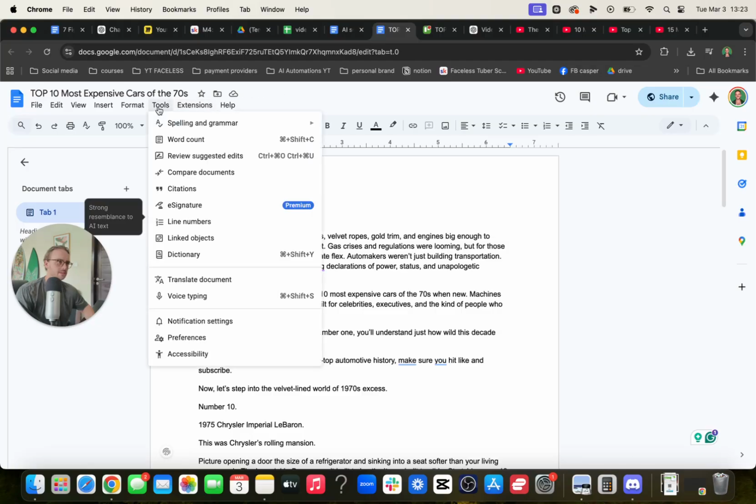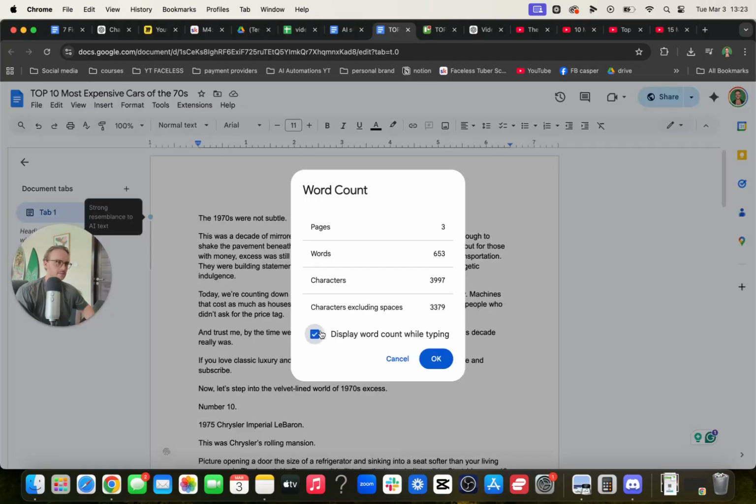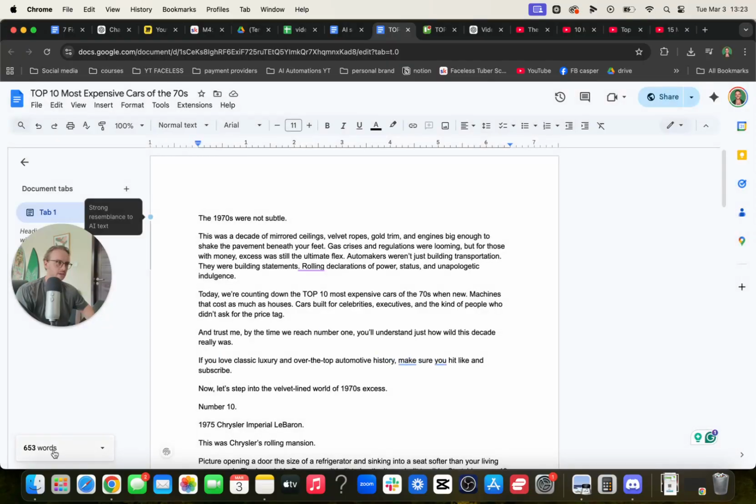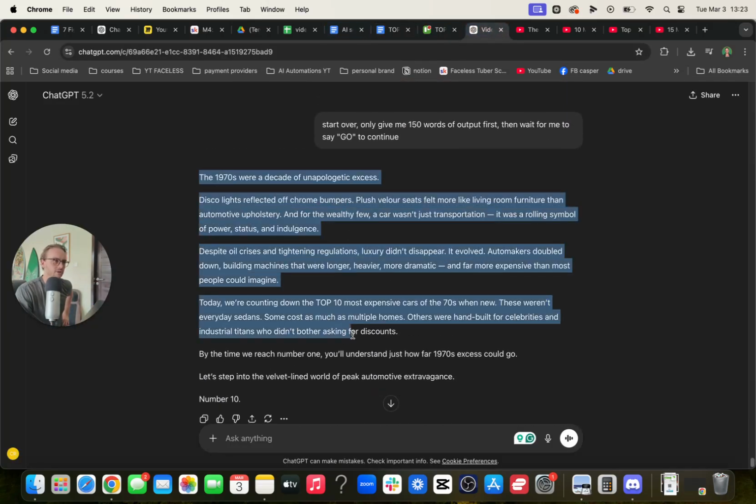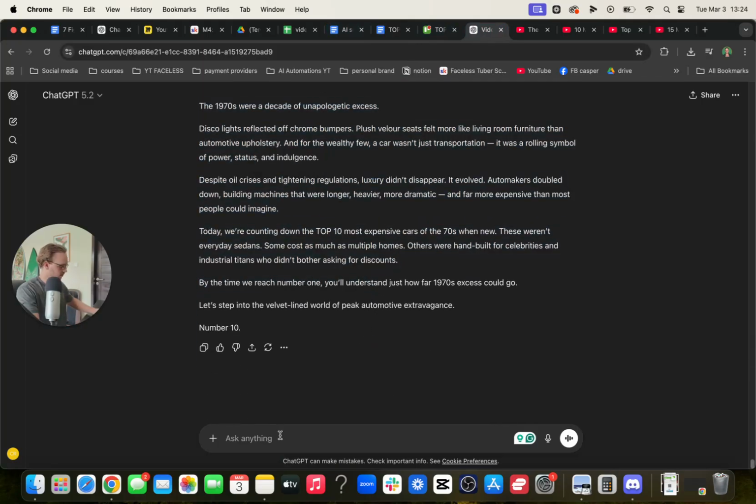If you copy paste it in your tool, go to word count and then display word count live while typing. Now you can see the words down here, right? So you want to aim for 1600 words if it's a 10 to 12 minute video script. See, now it wrote the intro for me, and then it's starting at number 10. Now you write go.